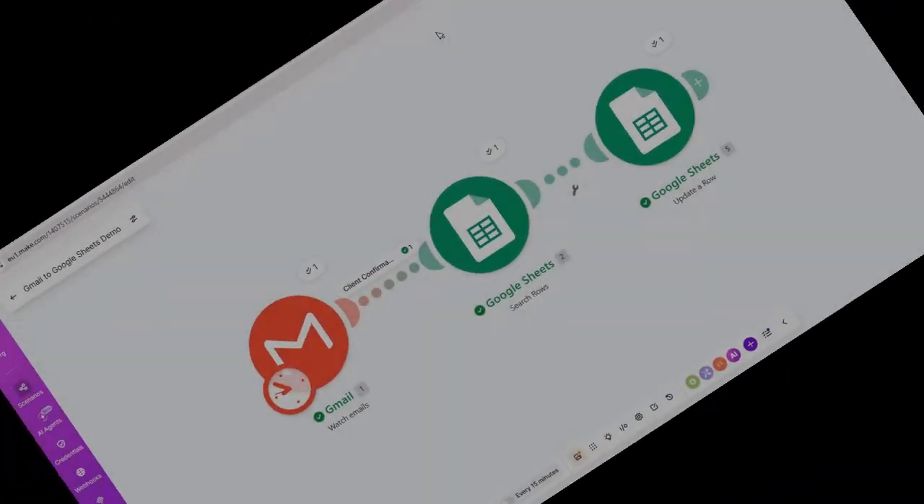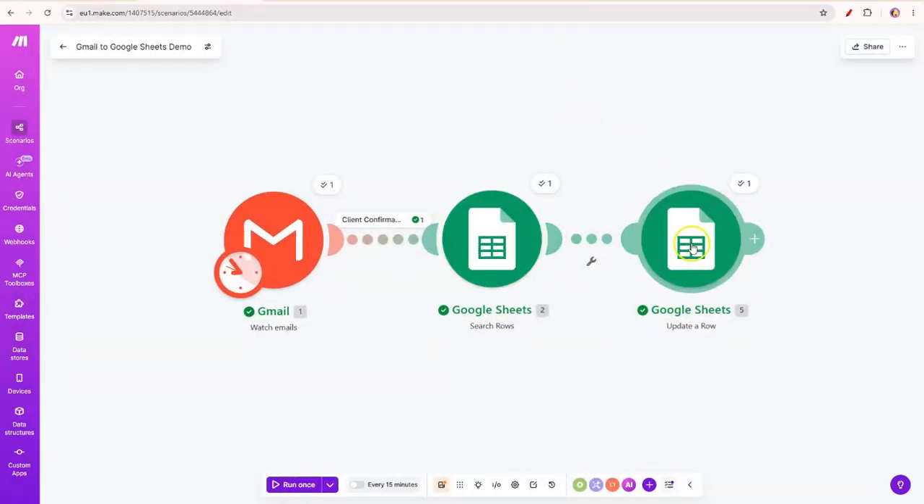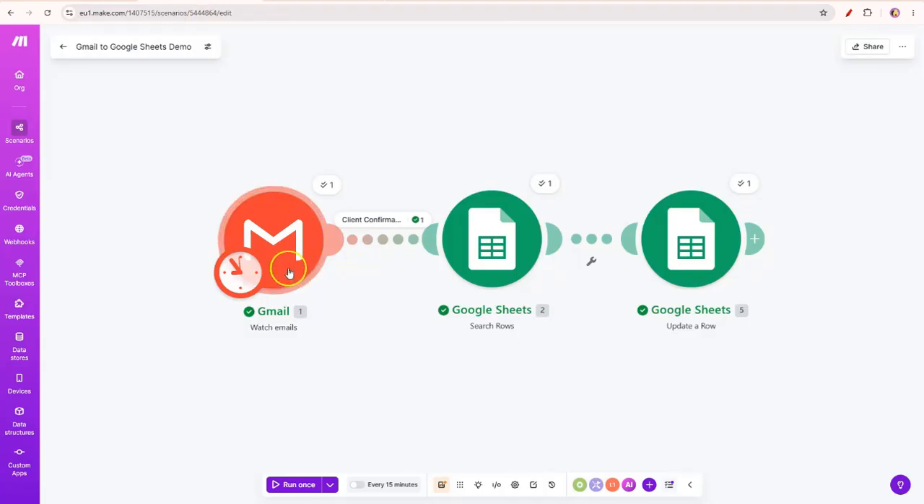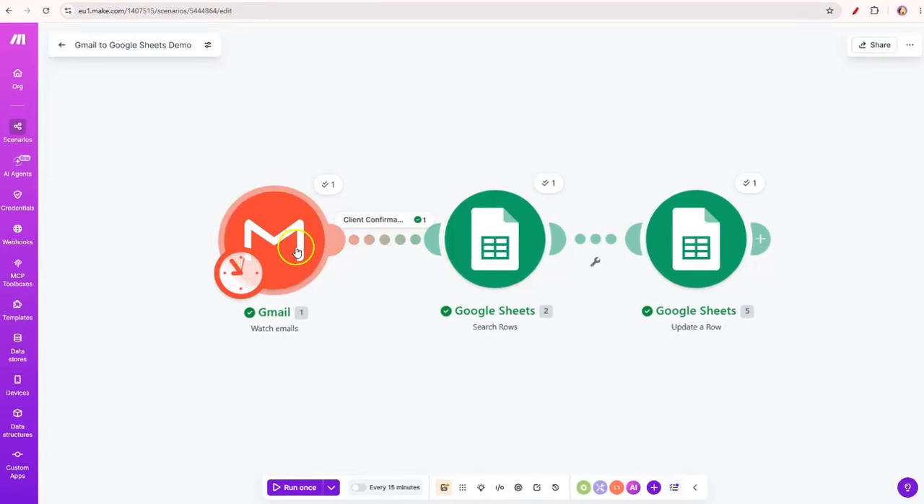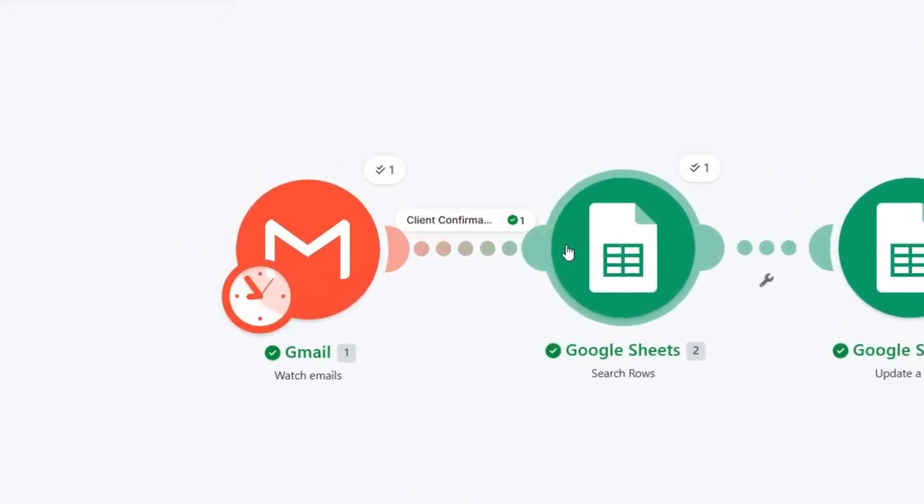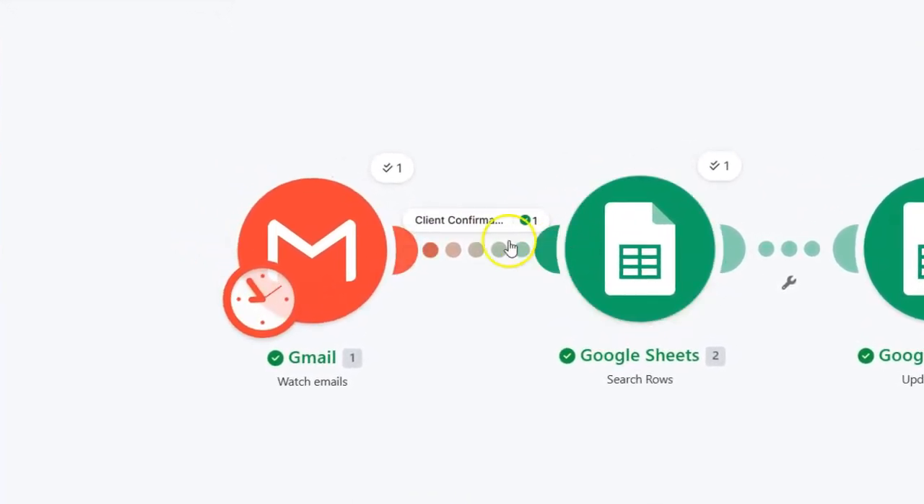This is the scenario that we have already built. These two actions we don't really need to touch because we know we need to search for the rows and then update it to confirm. Okay. So what we need to actually fix is the filtering between the Gmail watch mail and to decide what information to be passed on to search rows in Google Sheets.